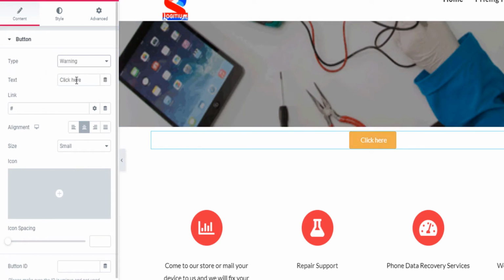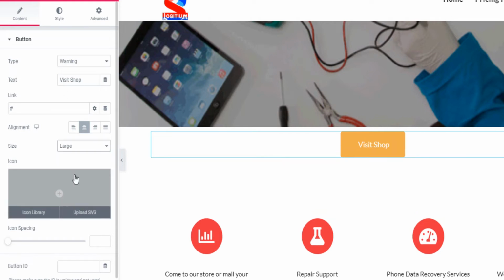Okay, now you want to change, for example, you say visit shop. If you want to change it from small to large, for example, you want to change the icon spacing depending on what you want. It's all yours. Now here's the thing, this is where the magic happens. You want to add a link. Okay, you want to add a link to another page.